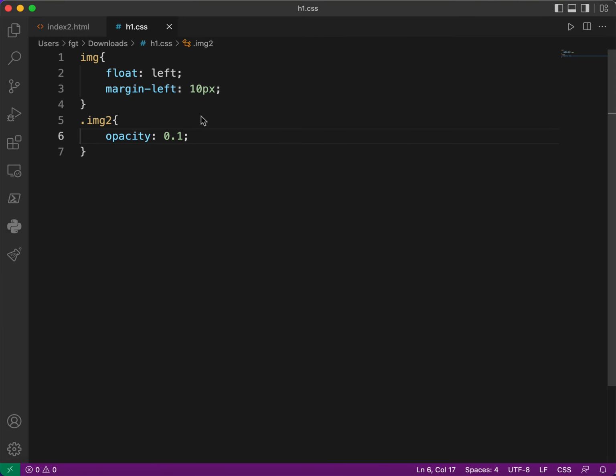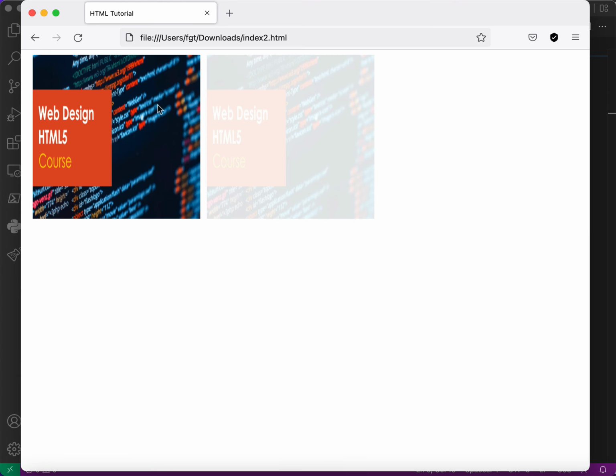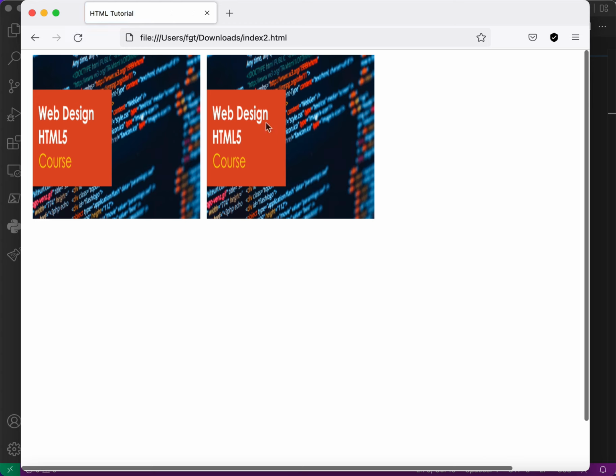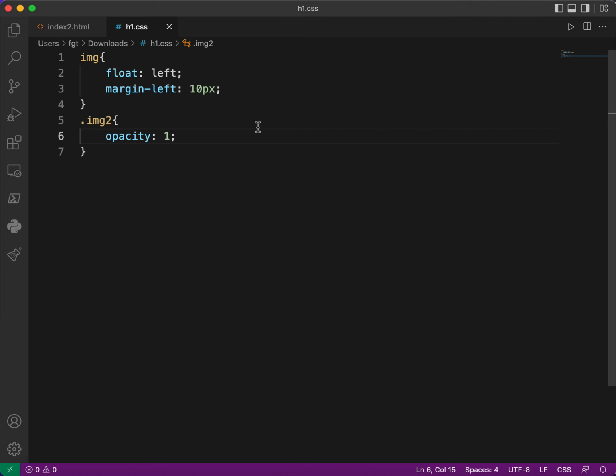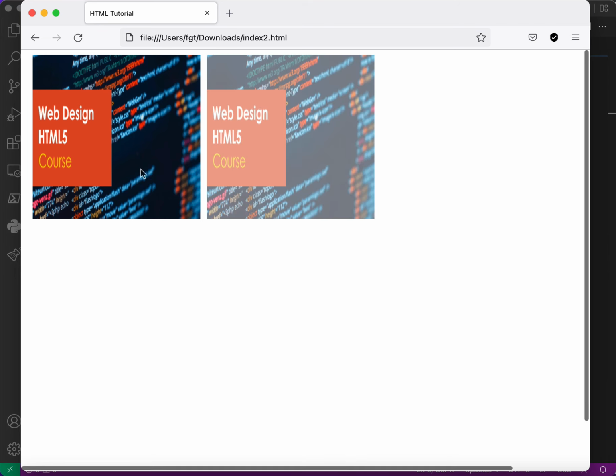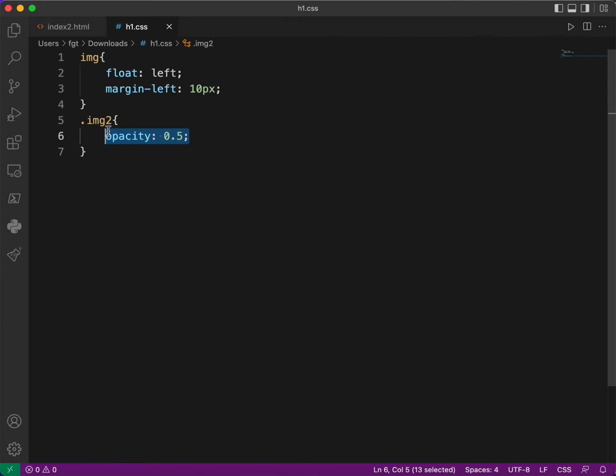For example, if I go back and say 1, or 1.0, then the image is going to go back to normal. So the less I go, the less clear it is. For example, if I say 0.5 or 0.6 or anything, see, it becomes less clear. But that's a great feature. Anyway, let's go here.